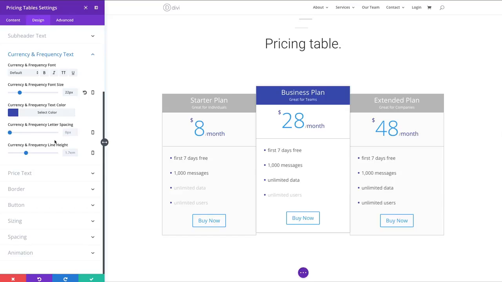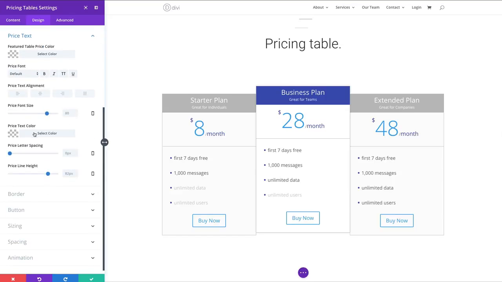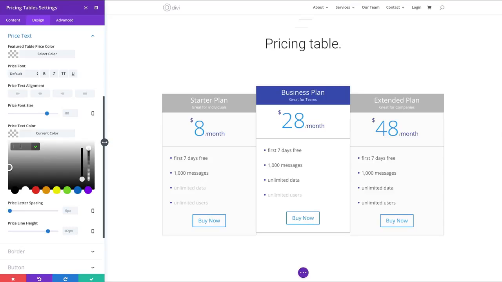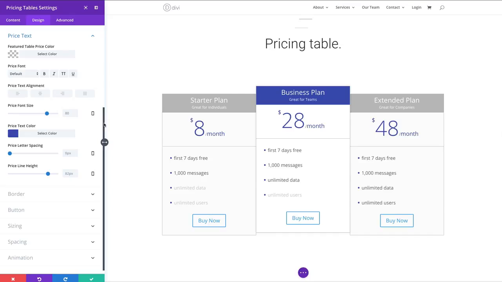That way, when I go to my next setting, which is the price text, I'm going to change my price text color to blue as well. That looks nice. Price text, of course, refers to the actual number value here. So, of course, I can change the only for the featured if I wanted, and all of these other settings would apply to that price text.